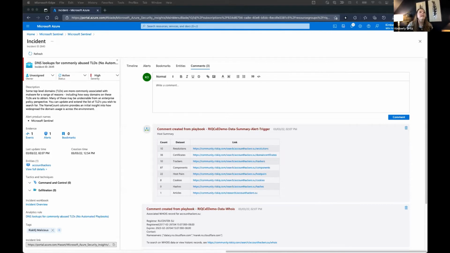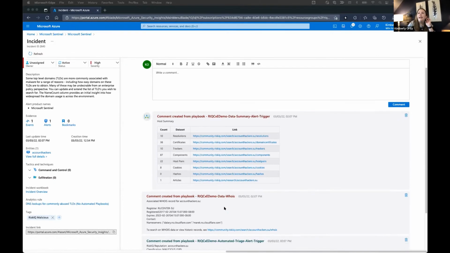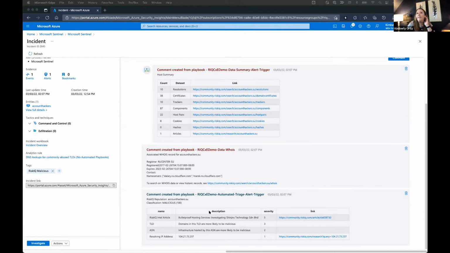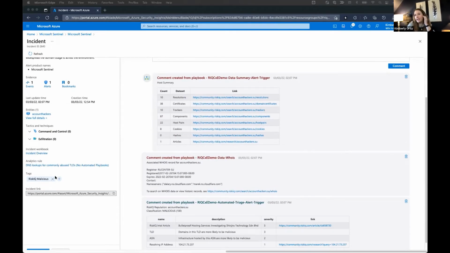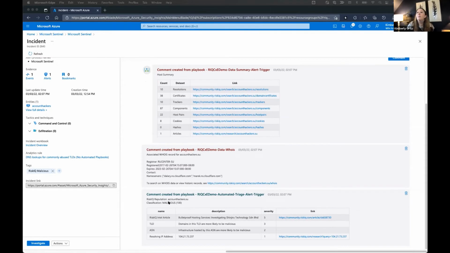Okay, so let's take a look at the different data sets that came back from our playbooks. Again, it was this triage playbook that factored into bumping up our score to malicious and adding the tag here. You can see that we pulled back reputation data for accounthackers.su. It's classified as malicious. And the interesting thing here is that we do have a link to another RiskIQ threat intelligence article. So I'm definitely going to want to check this out. And it says bulletproof hosting. What does that mean? Oh, we'll get into that.